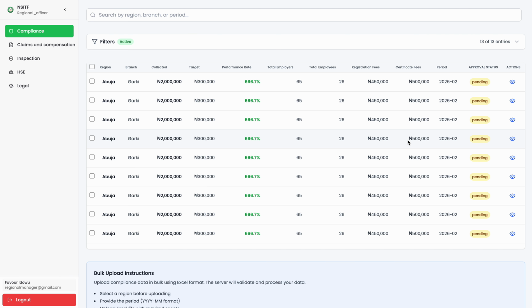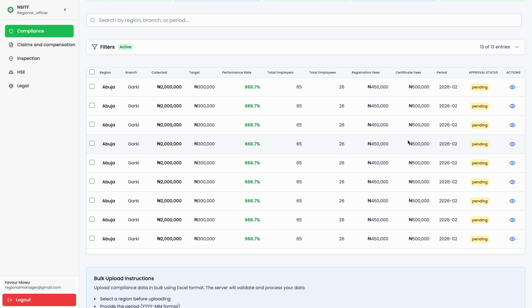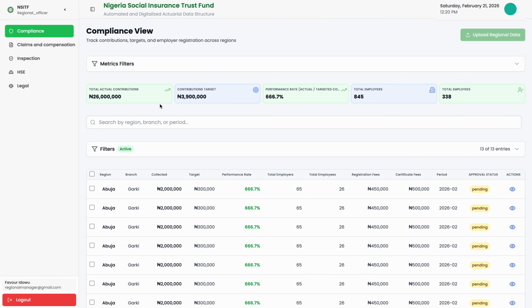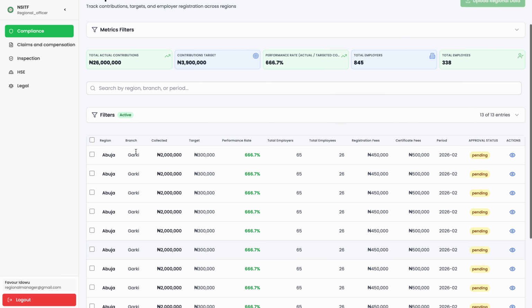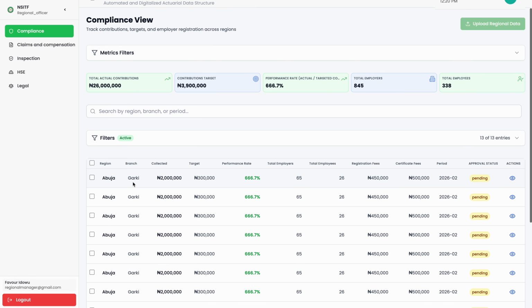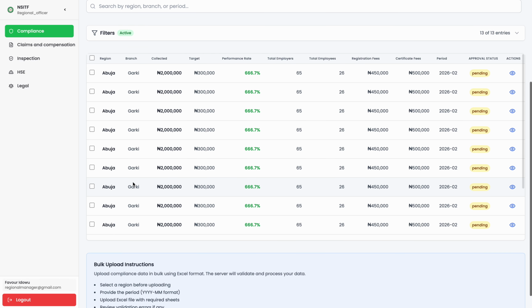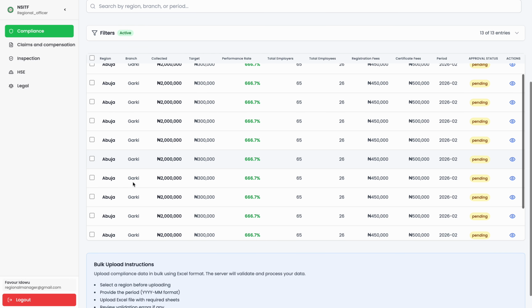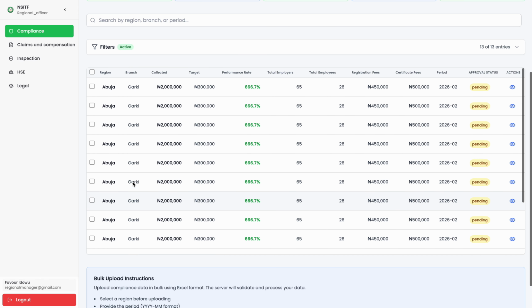And once you proceed with the review, it goes to the APRD department at NSITF, which is the headquarters, for approval. It is also worth mentioning that the metrics you see here are for approved records only. So these metrics only apply to the records that have been approved for your region.